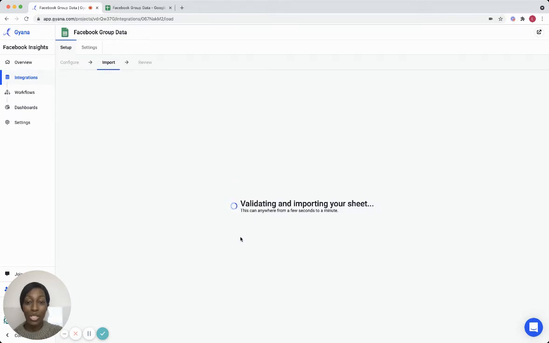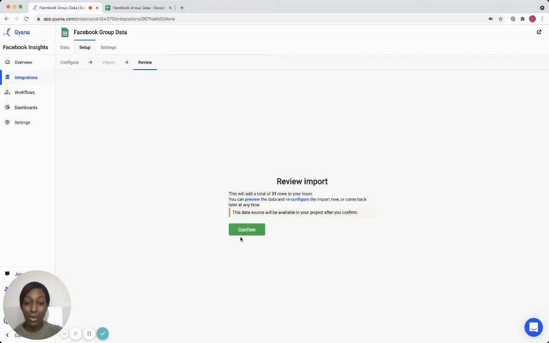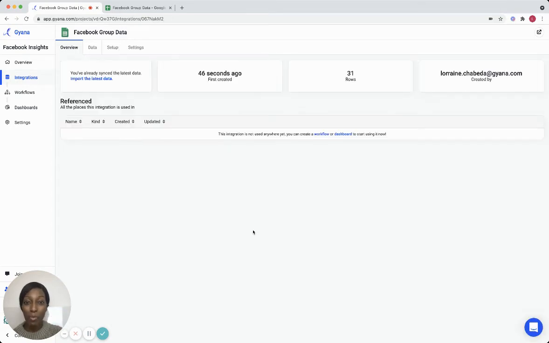So now the tool is just validating and importing the sheet, and this should only take a few moments. Okay, now my sheet has successfully imported. What you need to do in the review stage is to check the number of rows that are being added to your team. Once you are happy with that, simply click on confirm, and your data set is now within Gyana.